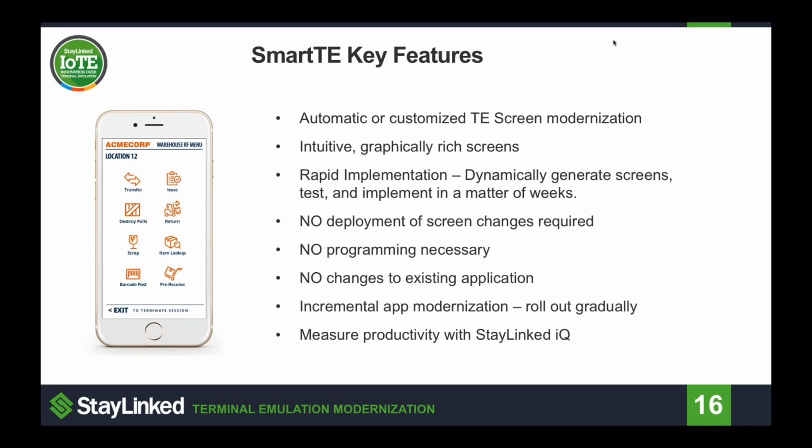It's very key that we do not have to deploy any of those changes out to the mobile devices. Because of our architecture, everything resides on that server. So you make a change, hit save in the administrator. The next time a device connects in, it's going to display those new screens.